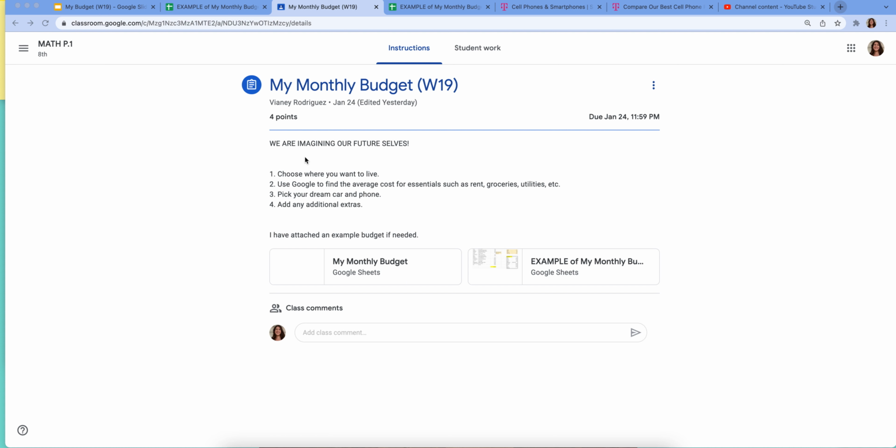Like it says here, we are imagining our future self. We are fast forwarding in time. You're now older, 18, 19, 20, and you're going to decide what you want your life to be like and create a budget for that lifestyle. If you don't know, budget is just a fancy word for a list of costs. So, how much you're going to be spending. That is what we will be creating today.